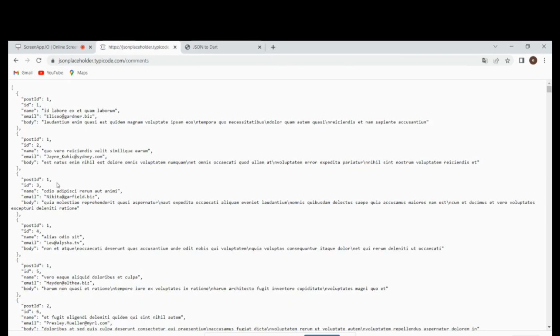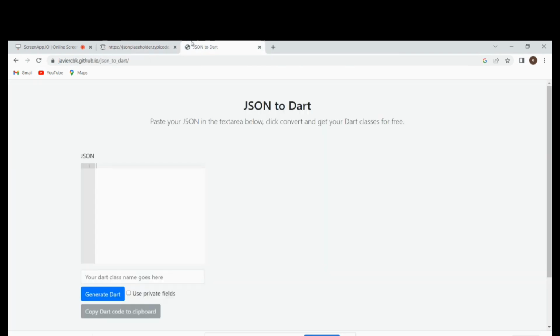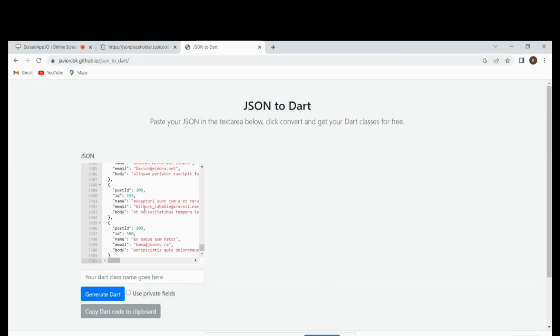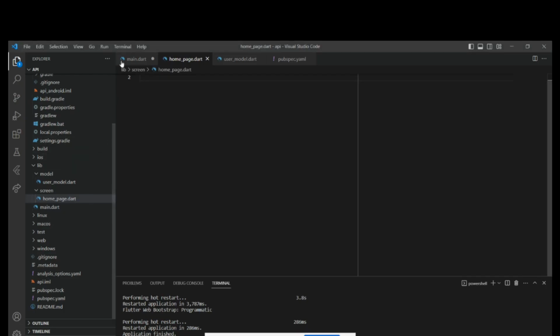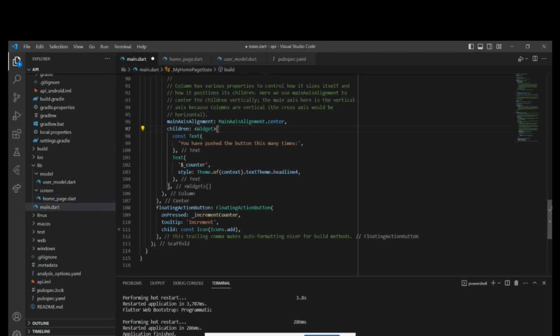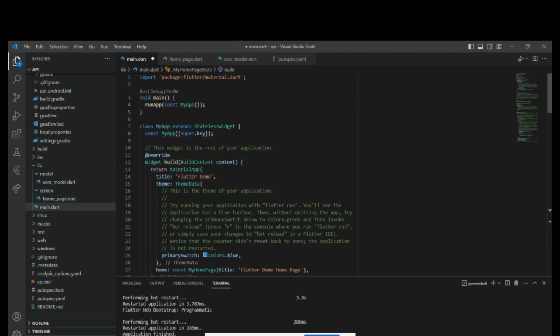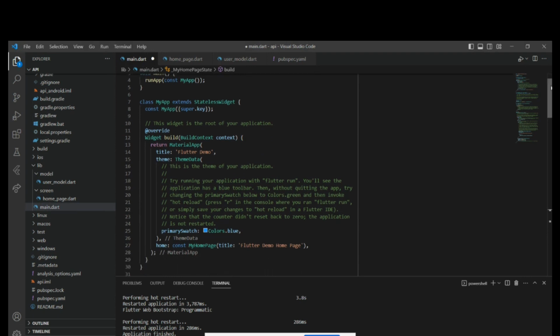Now just copy your JSON data and paste it here. Now write user. I will just write user as my name. You can write anything. I will just generate it and copy it. Okay. So this is the snippet or initial code that Flutter gives to our developers.